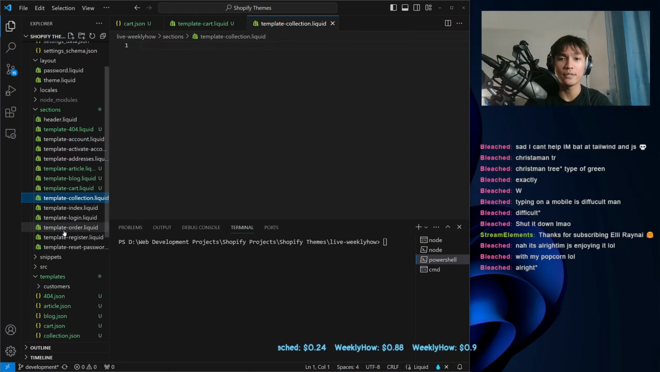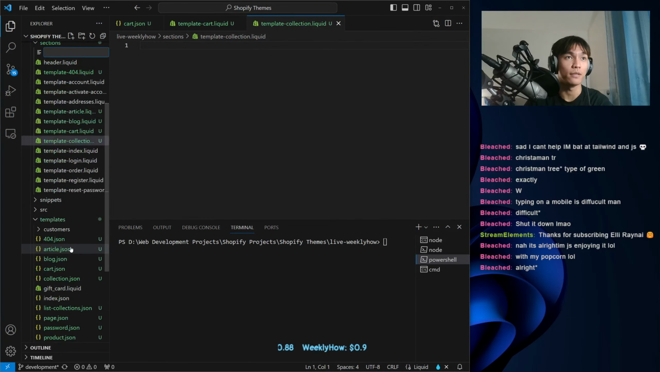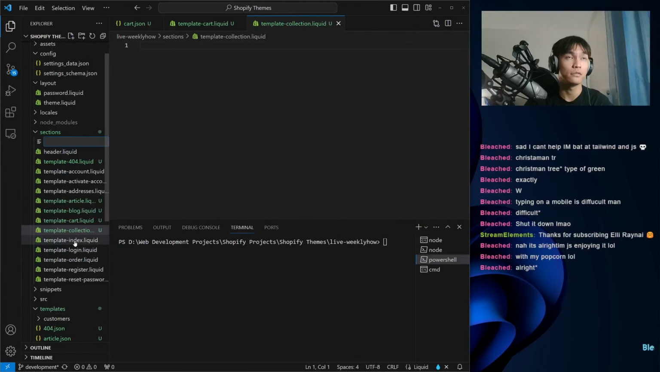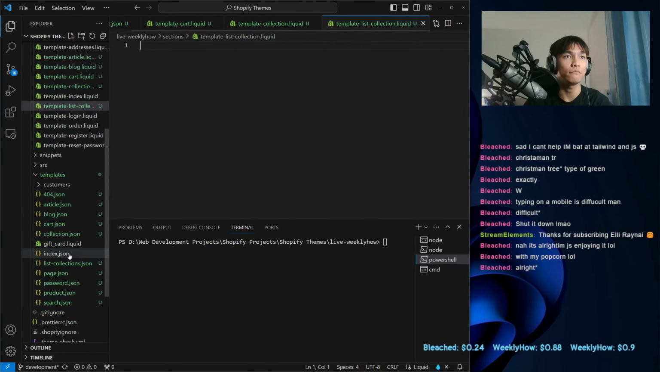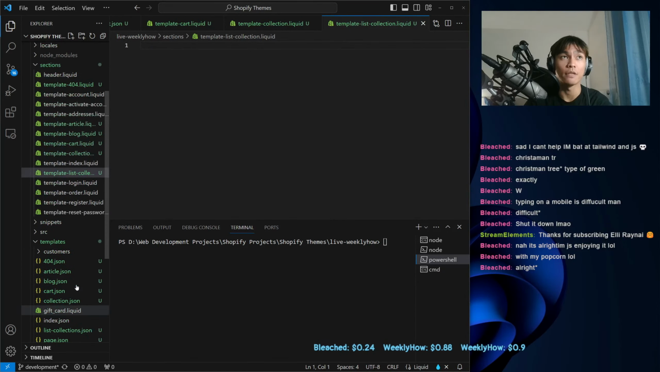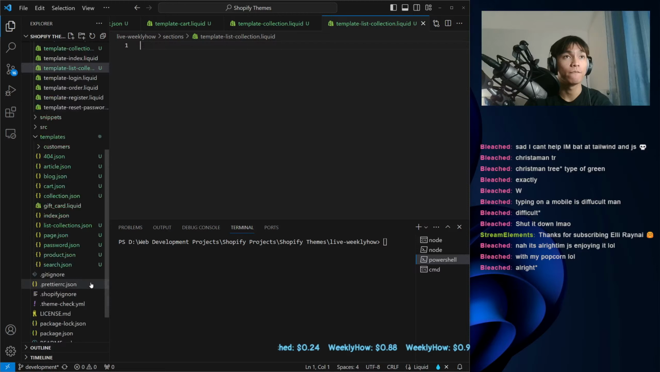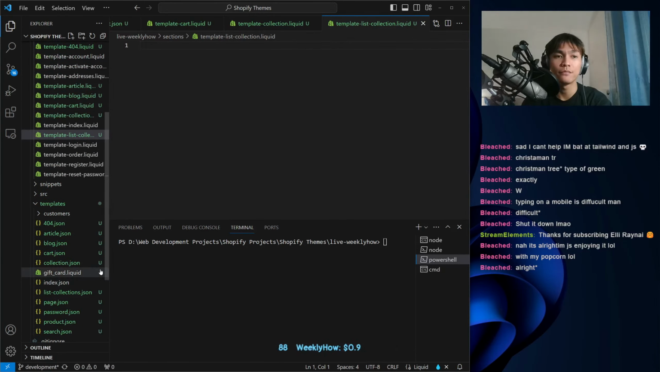I apologize. I am very lost. No, I'm not lost. I know what I'm doing. List collection is next. So template-list-collection.liquid. Just like that. But do you know you can actually create JSON sections as well? And I think that's how you group them if you have section groups. We'll cover that later.